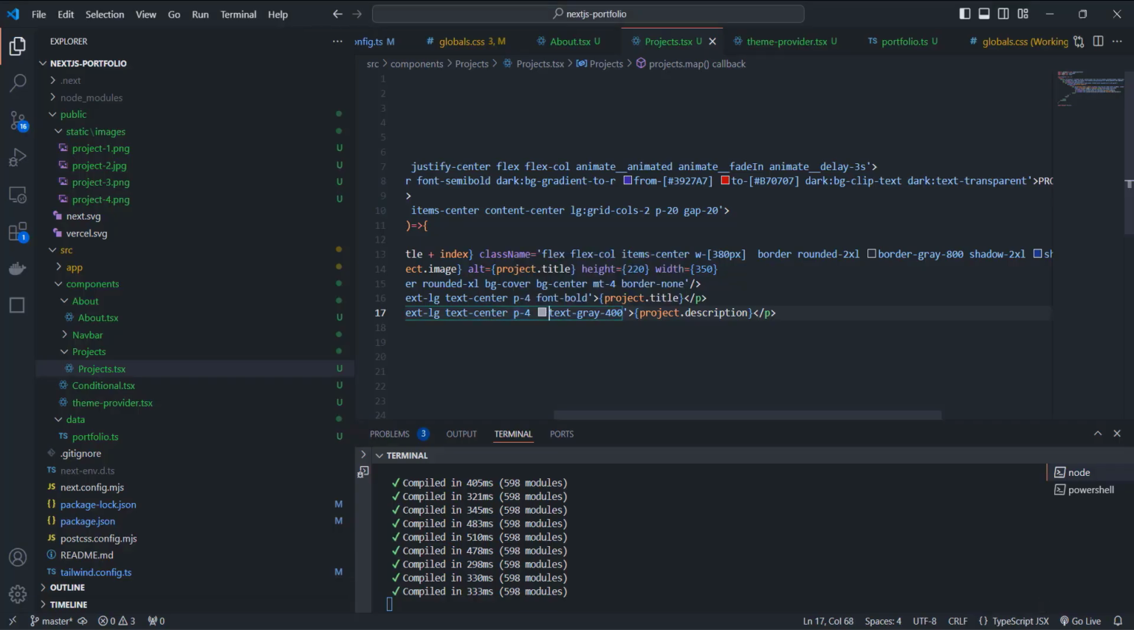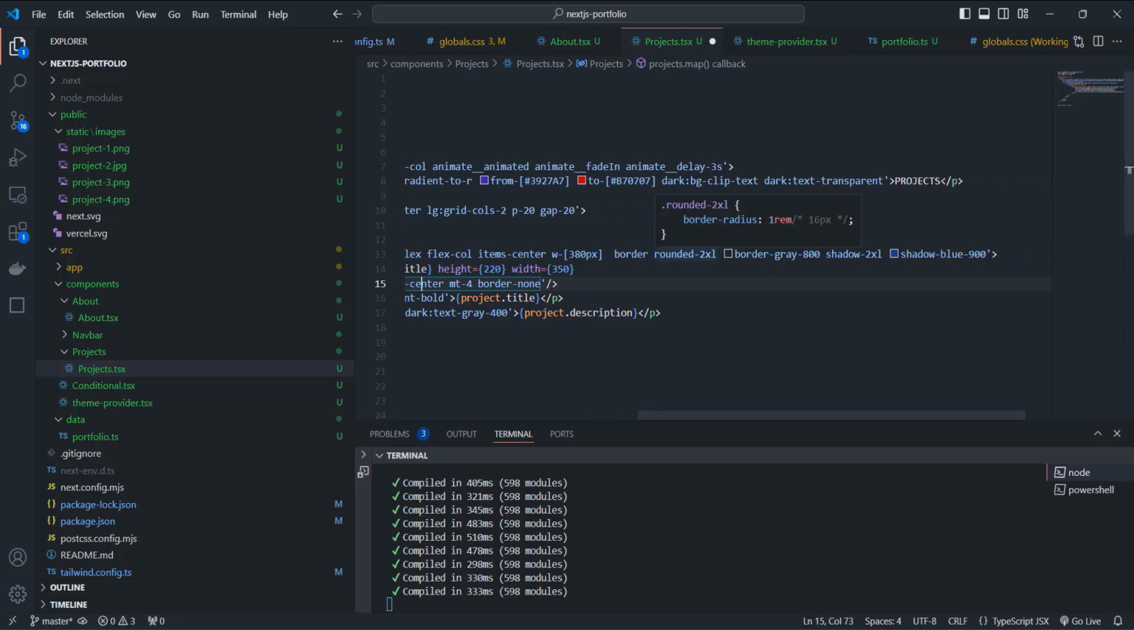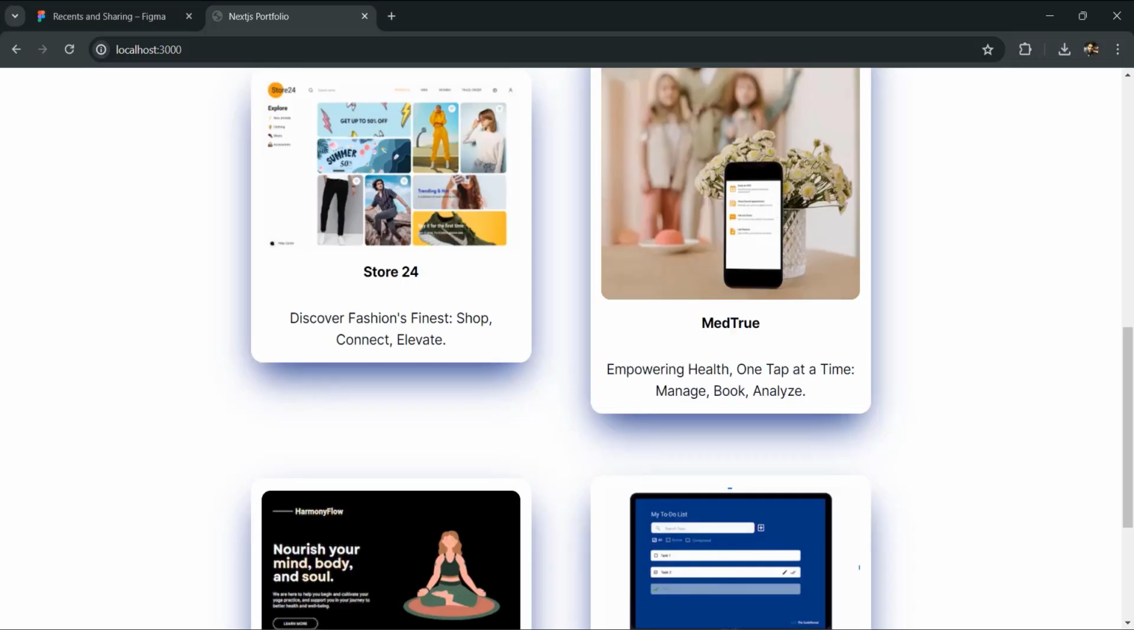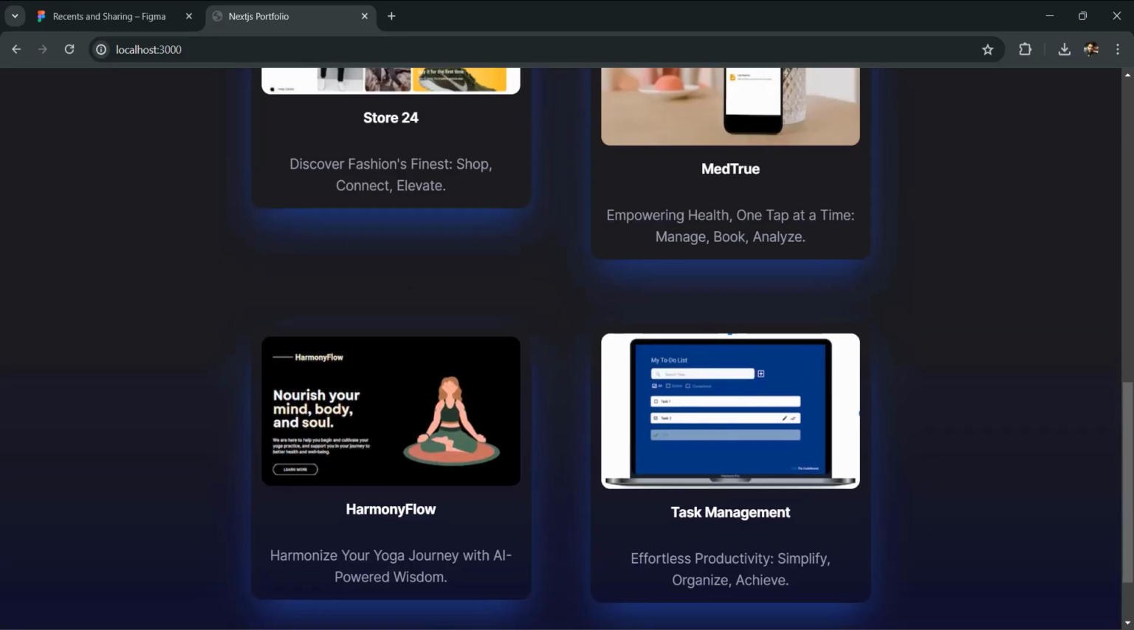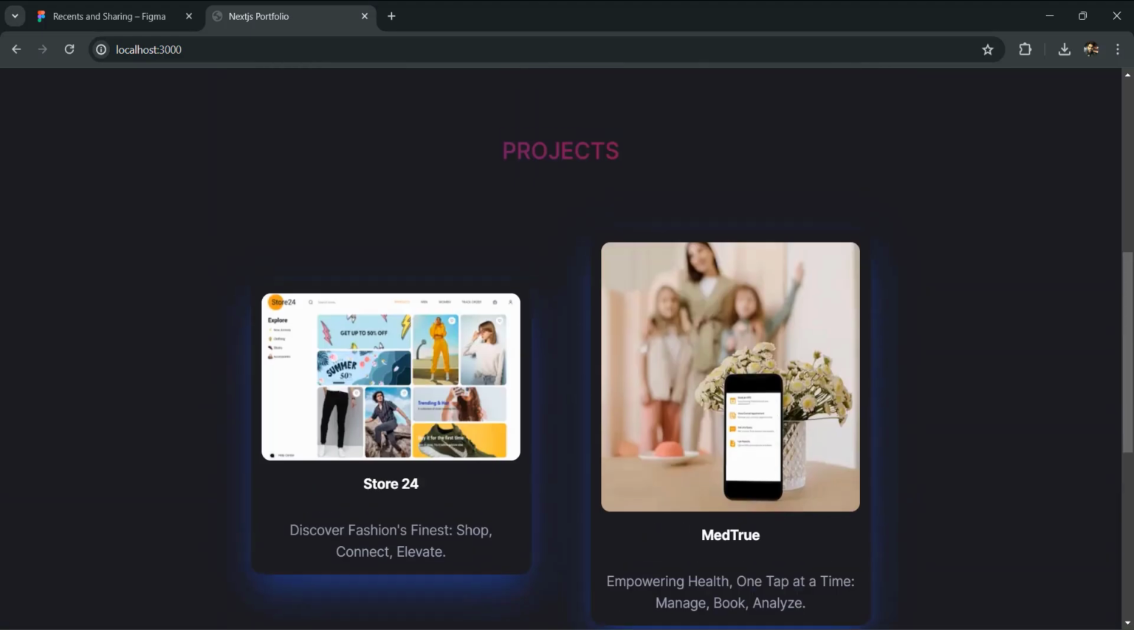So here we'll do this only for dark theme, and let's give this border of... yep, this is fine. So let's give the technologies here.